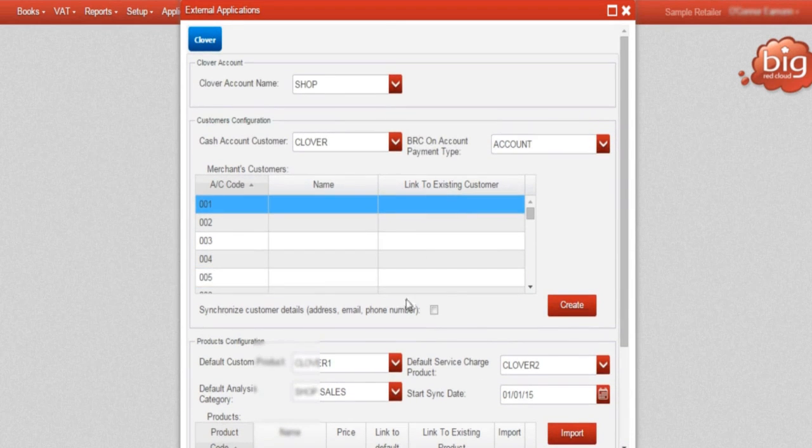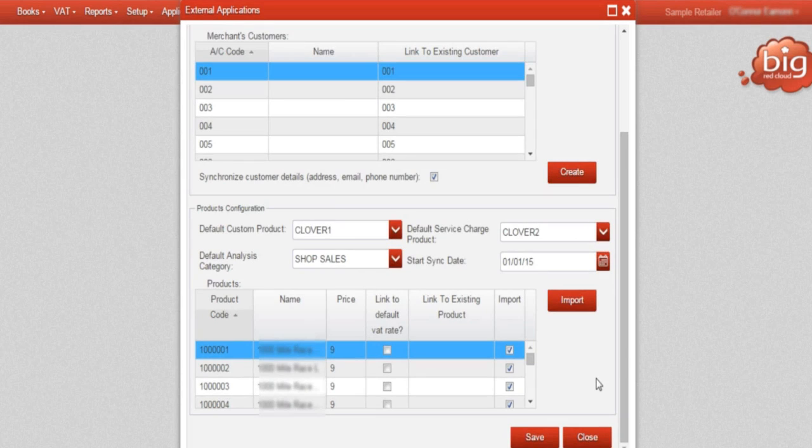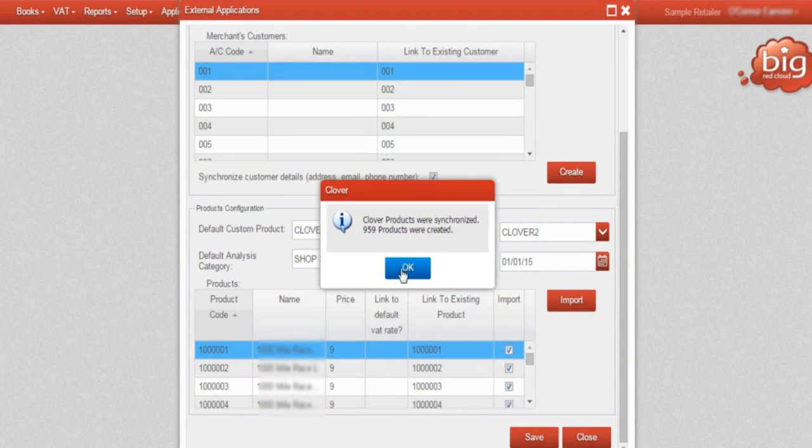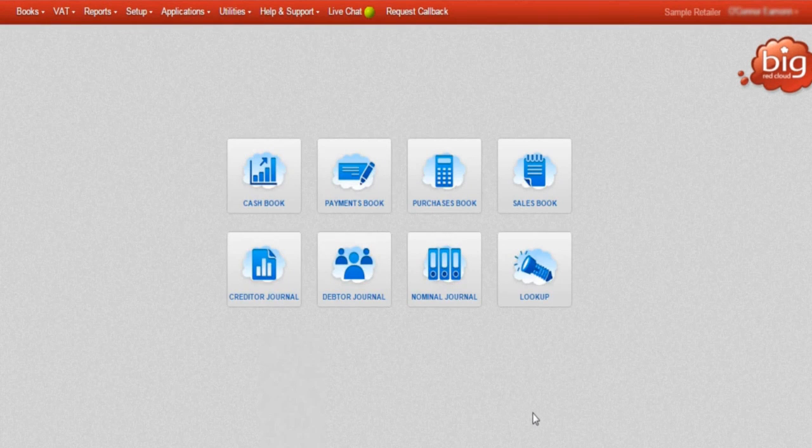Once all the data has been entered and the sync date has been set, the next step is to create customers. To create these, tick the option to sync customer details and click on Create. Please note, this process may take some time. To import your products from Clover, click on Import. Please note, this process may take some time. Once it's synced, click on Save on the bottom. This concludes how to link your Clover account to Big Red Cloud.